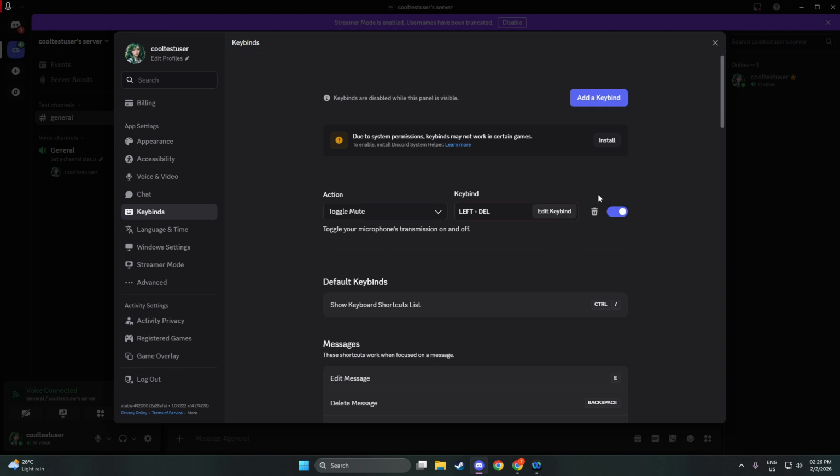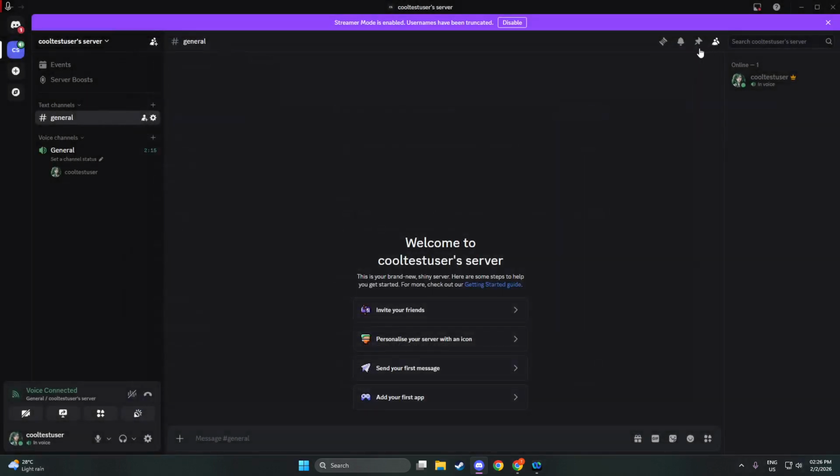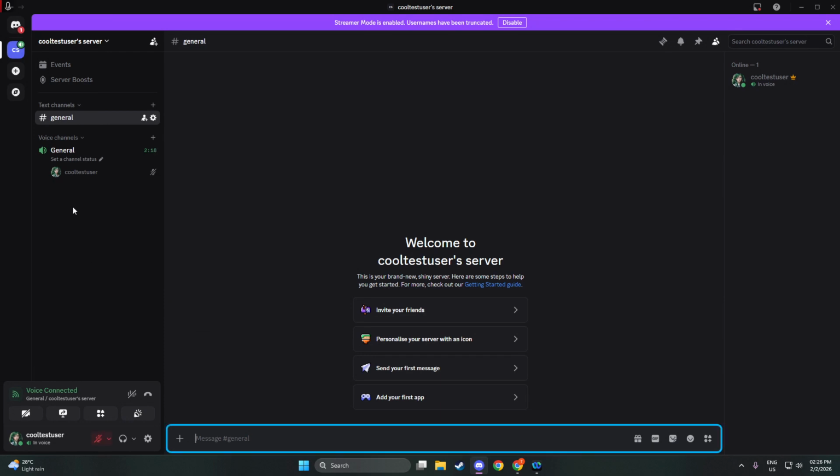When you're happy with your setup, simply close the Settings window. There's no separate Save button. Discord applies your keybinds immediately. Test your new shortcut right away to make sure it feels natural and does exactly what you expect.